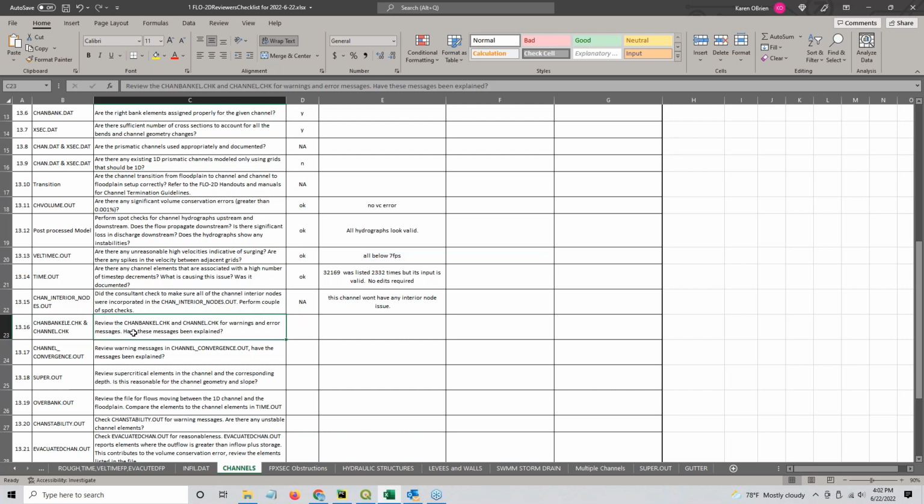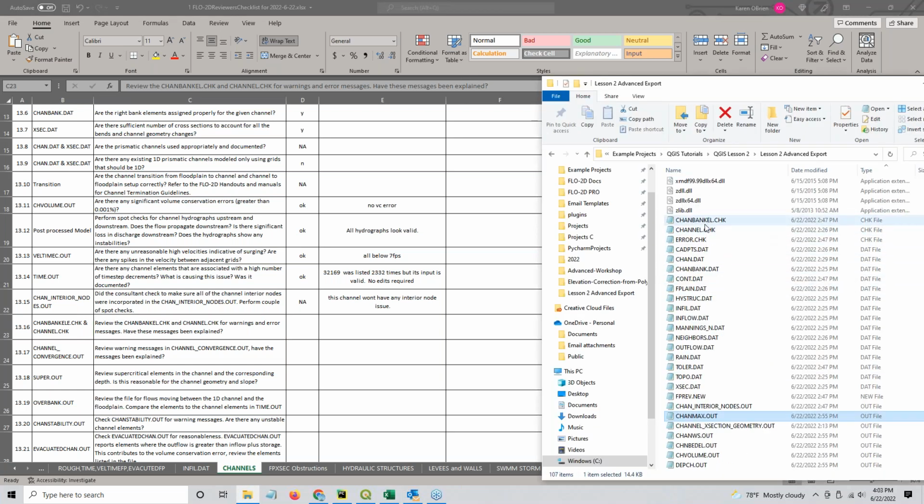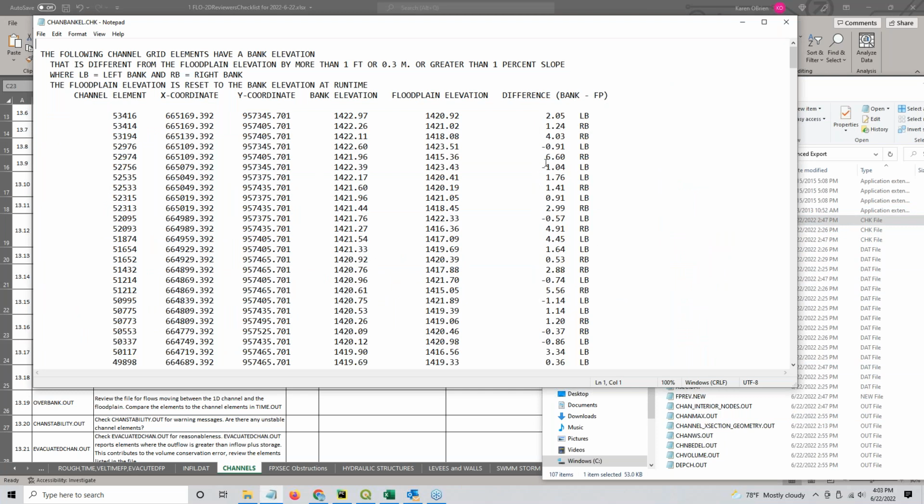Okay, the Chan Bank L and the channel check files. Let's go ahead and review these. So here's our Chan Bank L. Now what we're looking for on this, like this one right here, see how there's a 6-foot difference in the elevation? That would be a flag for me.